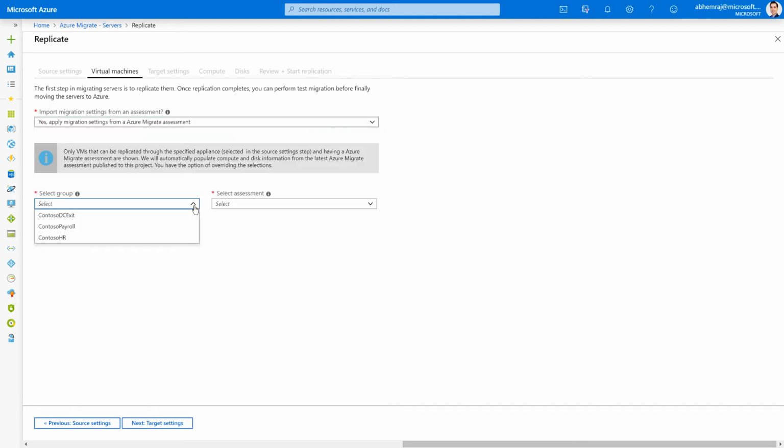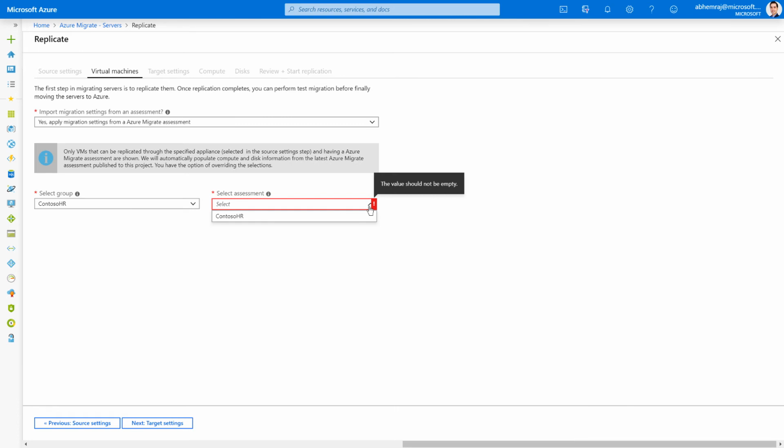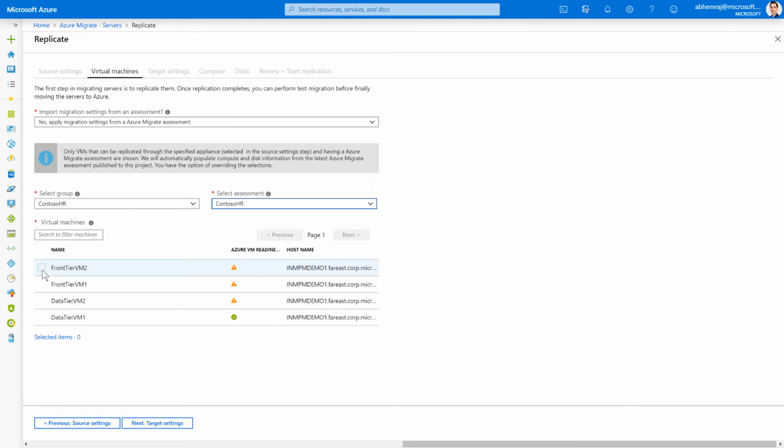You can then select your group. I had created a group Contoso HR for my Hyper-V virtual machines, and then select an assessment that you want to use for the migration. This will automatically pull up the virtual machines that are part of that application. Click Next to specify the target settings for your application.